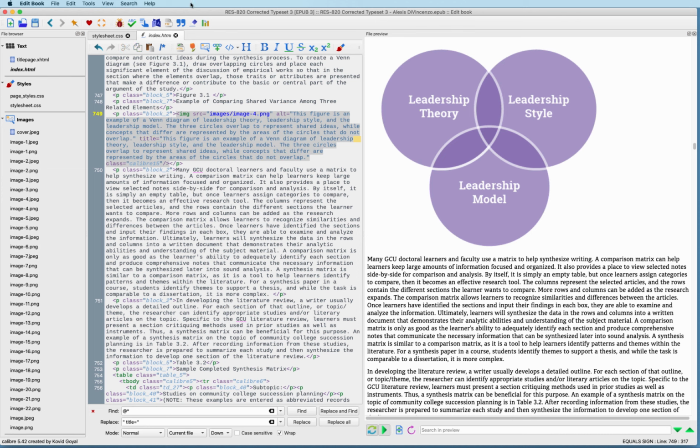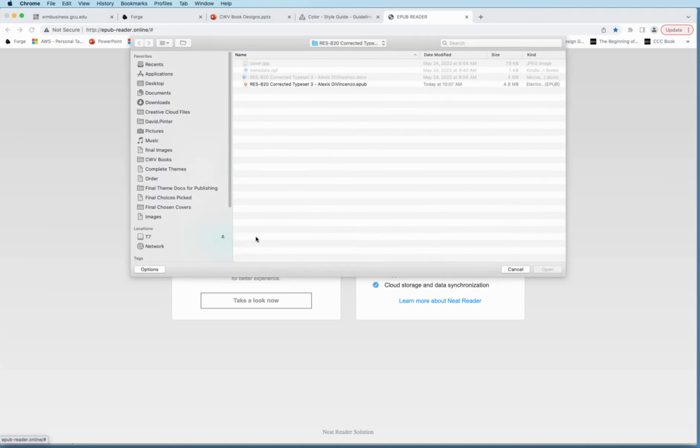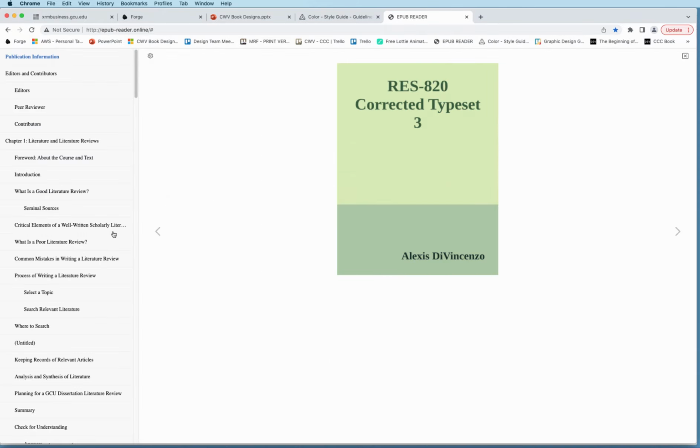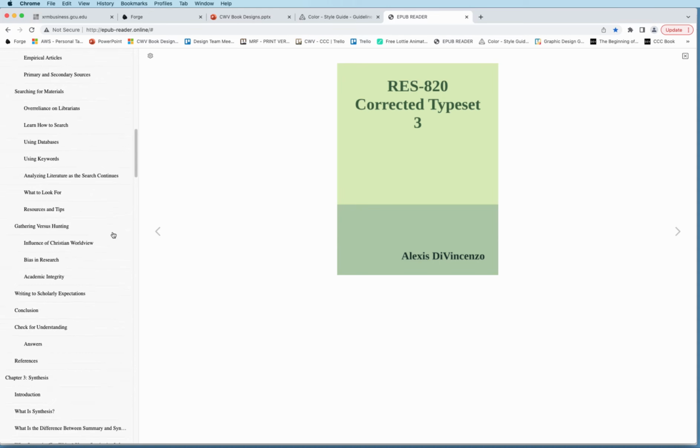So now when we save this, we want to test this right here. I'm going to save that. I want to test it on the EPUB site that we're going to be using. So here it is. We're going to go over to this, click this button here, and then open up the document. Hit Open, and then come down to Chapter 3, and then we'll just scroll from there.